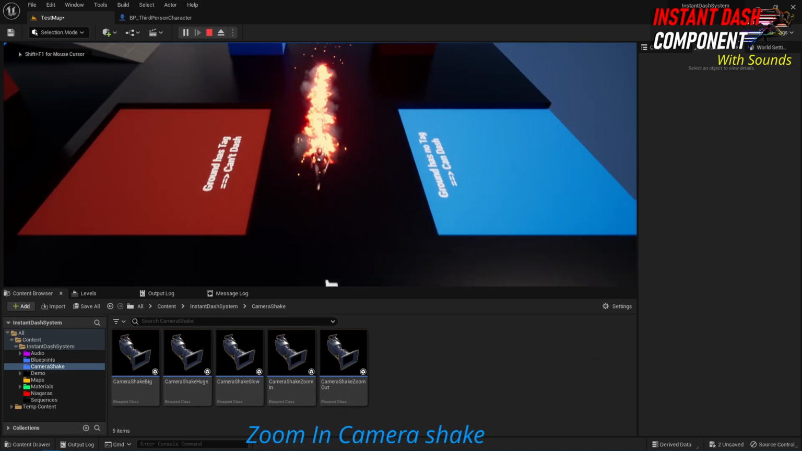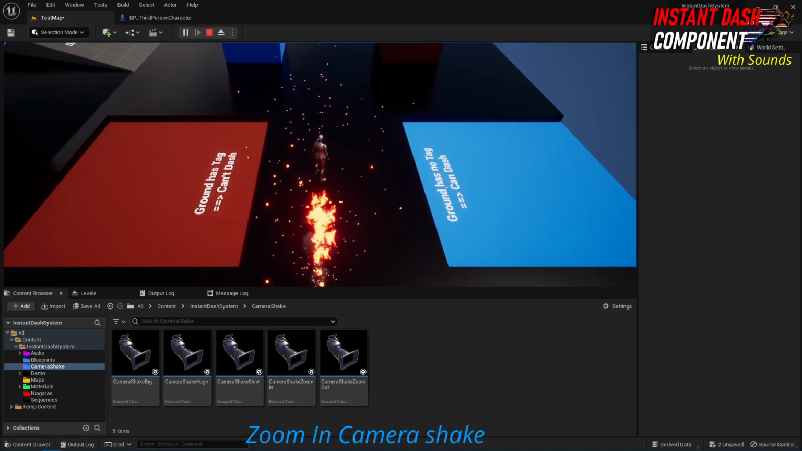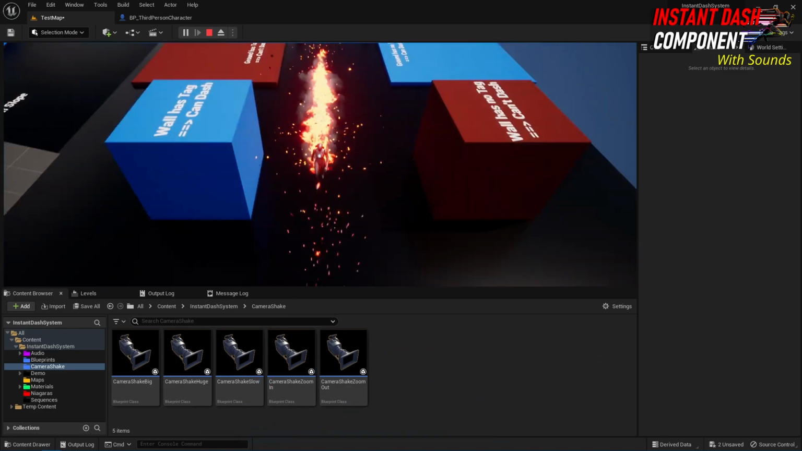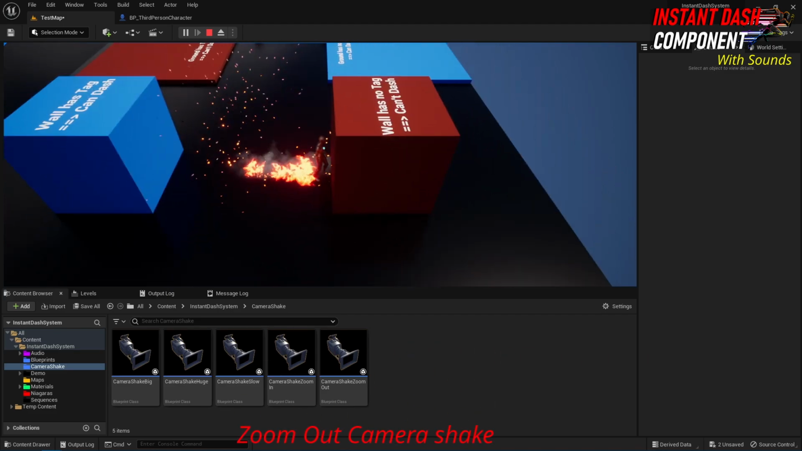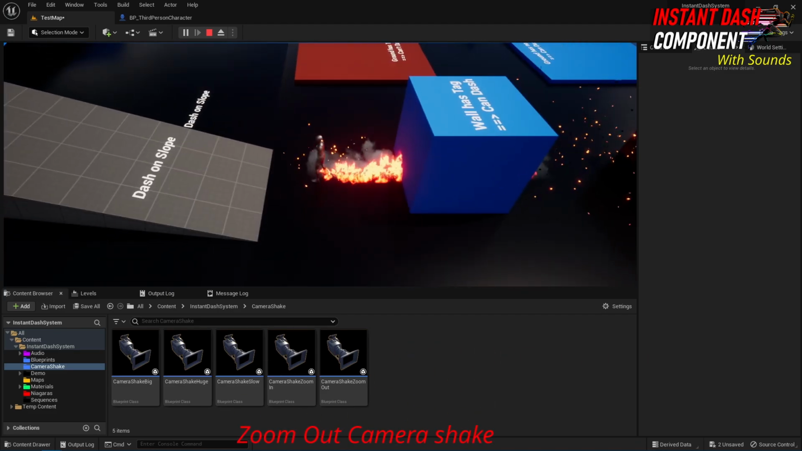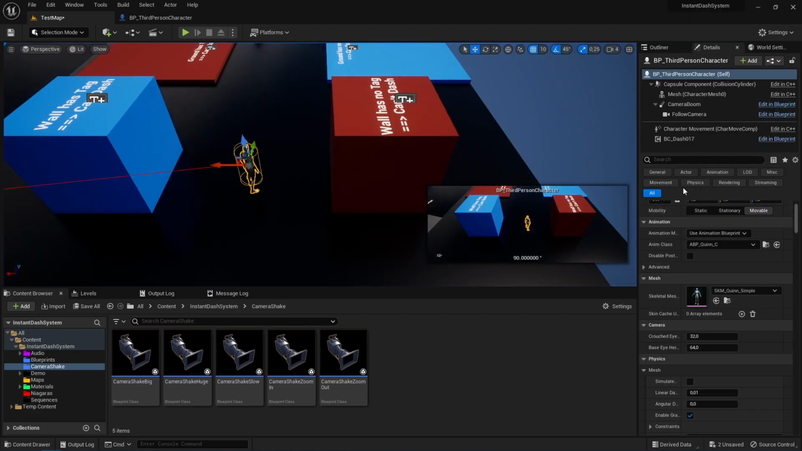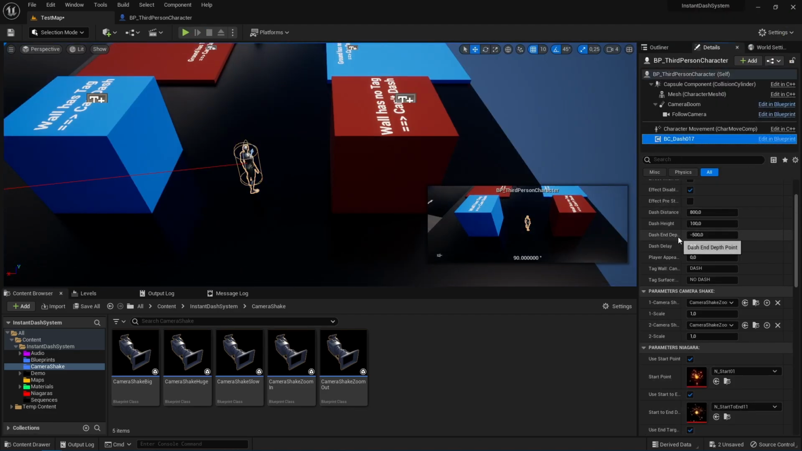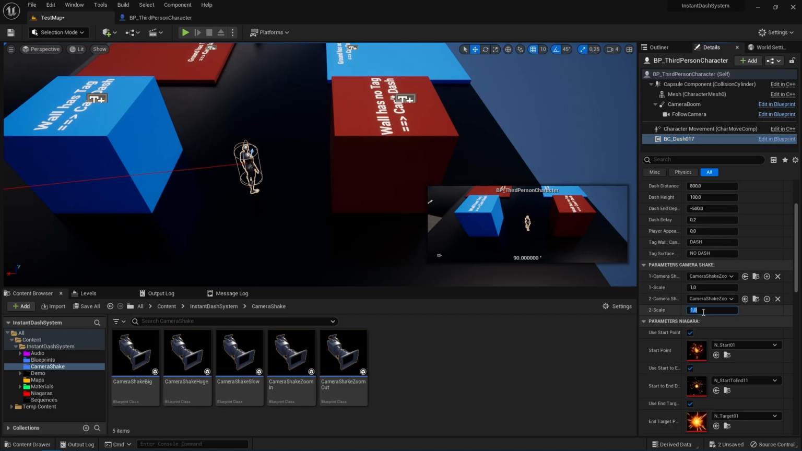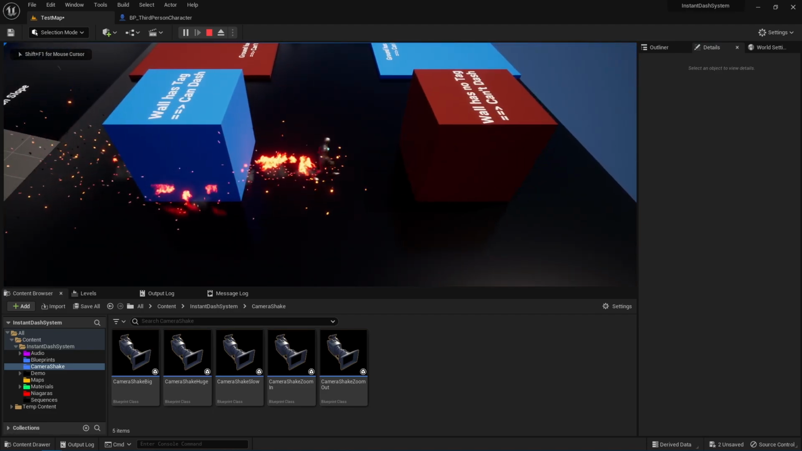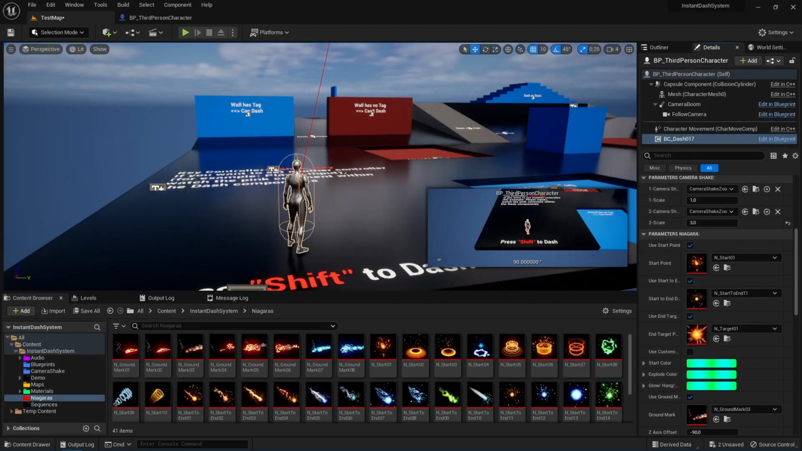When you dash, this is a little zoom, and when you are blocked by a wall, dash, blocked. Now, just for fun, we'll exaggerate a little the effect when you are blocked by a wall. Dash, blocked. Woo.